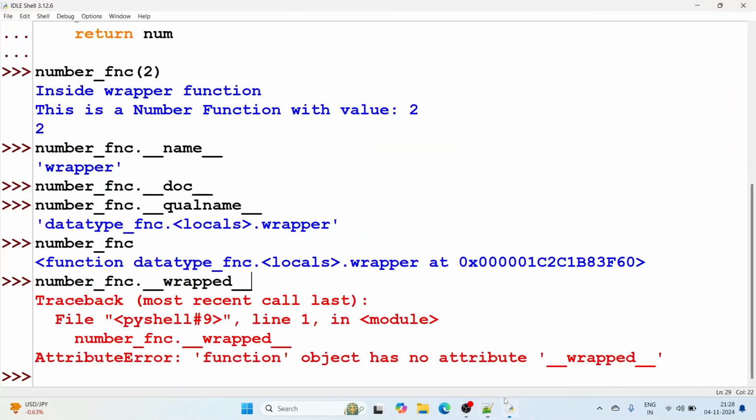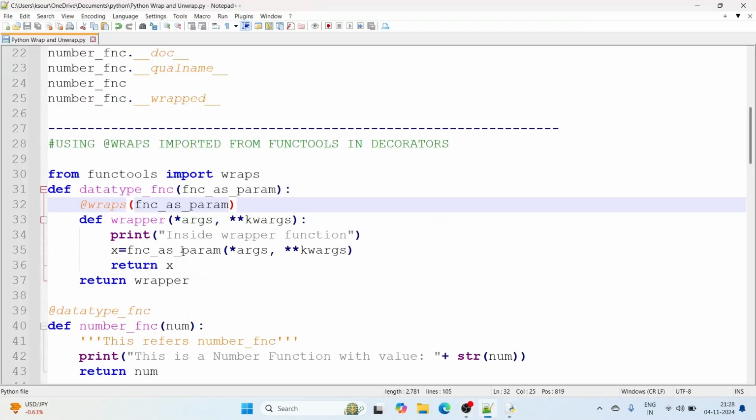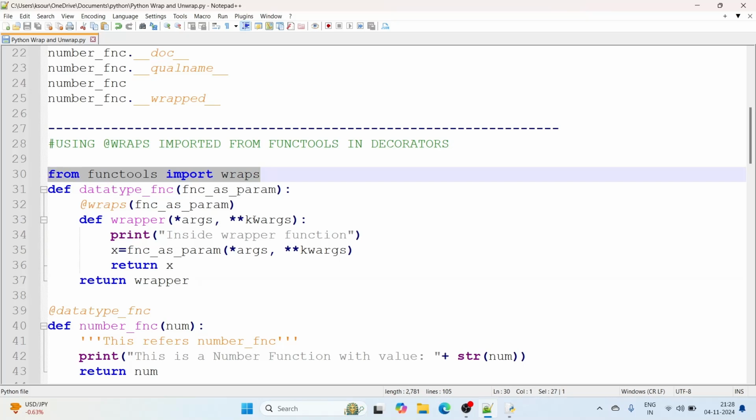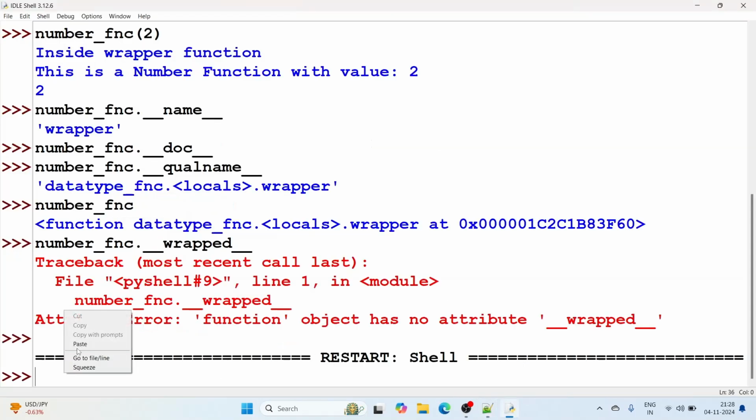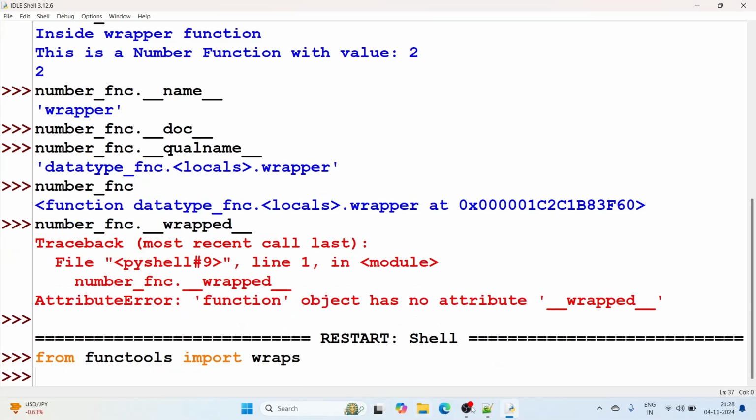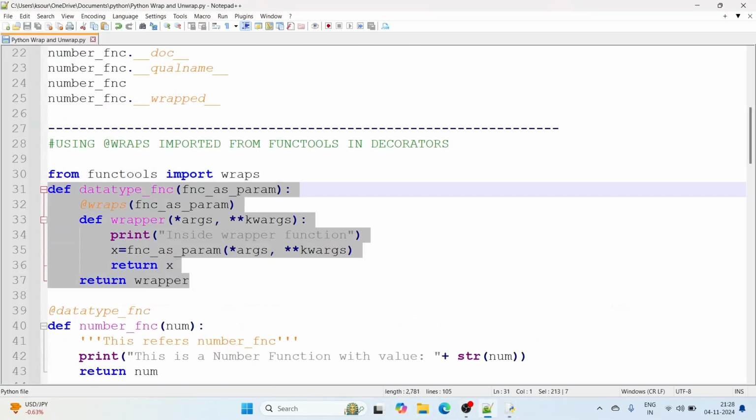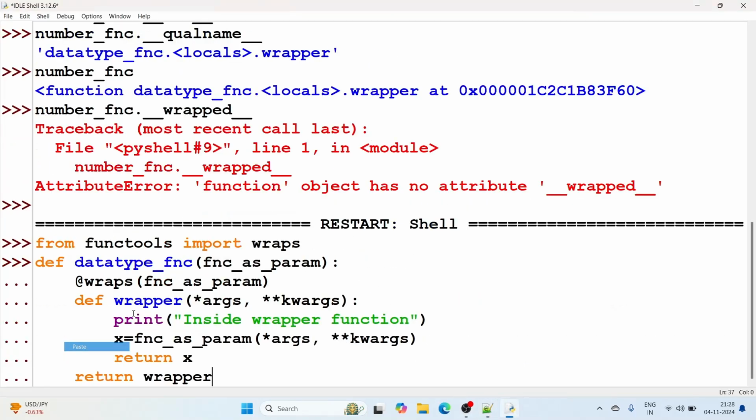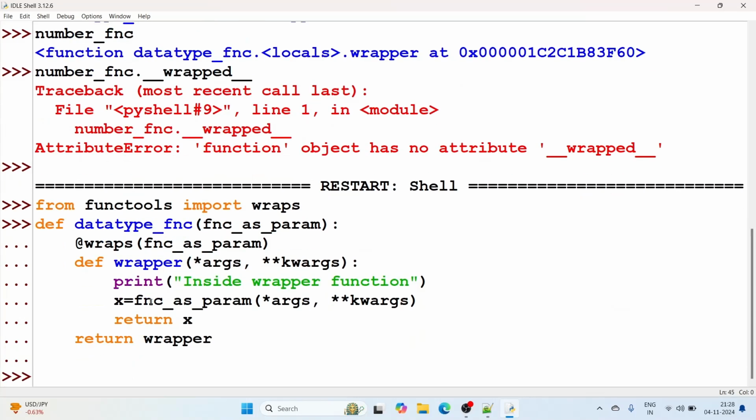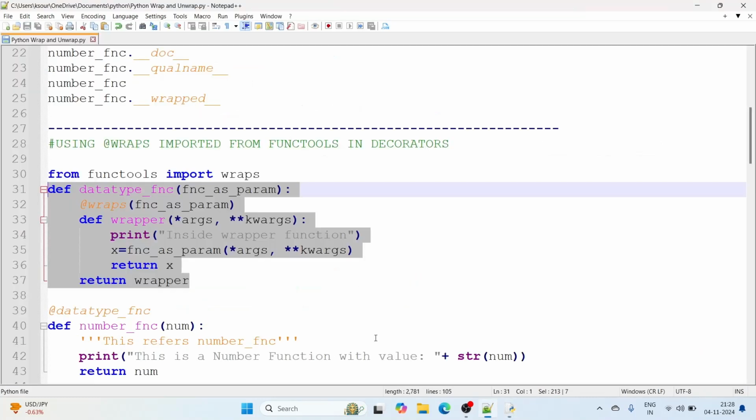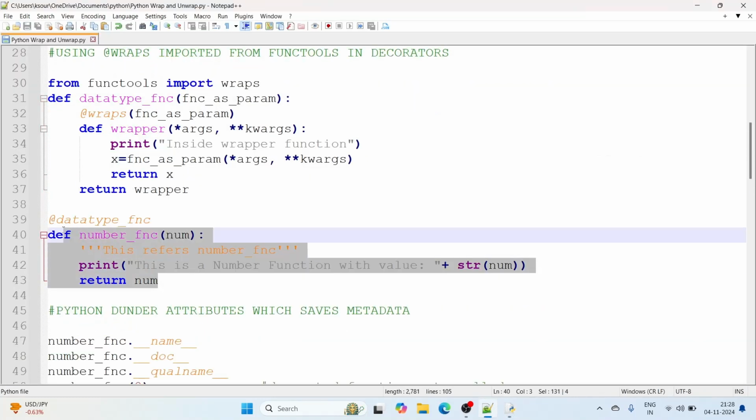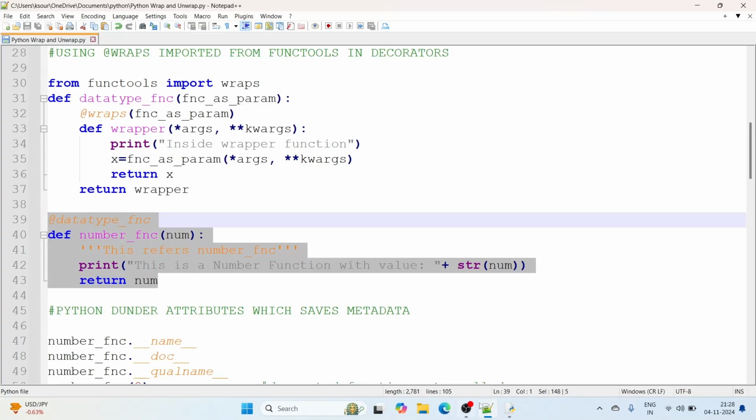So let's try this. Let me restart my shell, and first execute this import command. Let me paste it. It's imported. Then let me execute this decorator function. Let me paste it here and press enter. So our decorator function is defined, including wraps. And our data type function is the same, with no change in it.